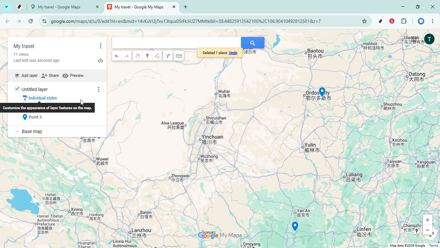And there you have it. By following these steps, you can easily manage and remove markers from your custom maps on Google Maps. Keeping your maps organized not only makes them more useful, but can also improve your navigation experience the next time you need to quickly find a saved location.